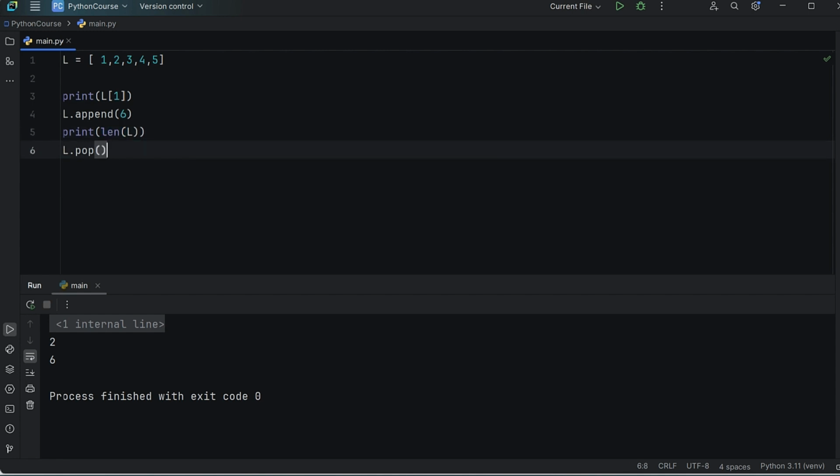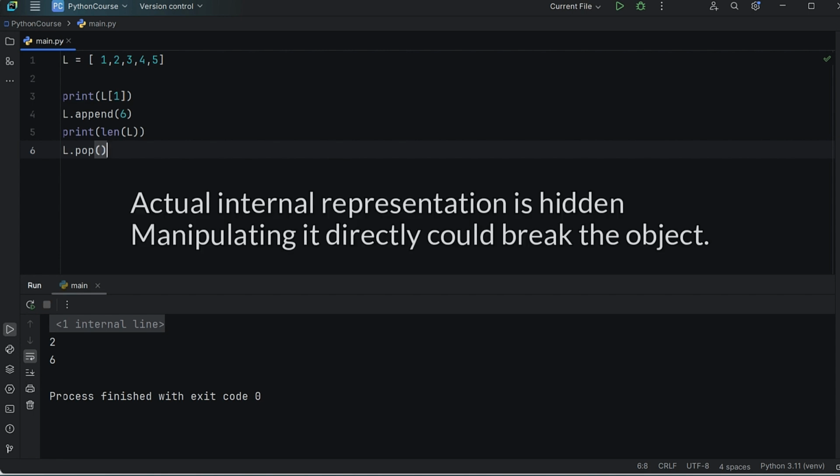So the actual representation is hidden, and manipulating it directly could break the object. We don't know whether a list is implemented as a contiguous array or a dynamic array or as a doubly linked list or a singly linked list internally. And we don't need to worry about these internal representations. Instead, we use these methods and functions to interact with the list. So the actual internal representation is hidden, and manipulating it directly could break the object. This is a key important aspect of object-oriented programming.